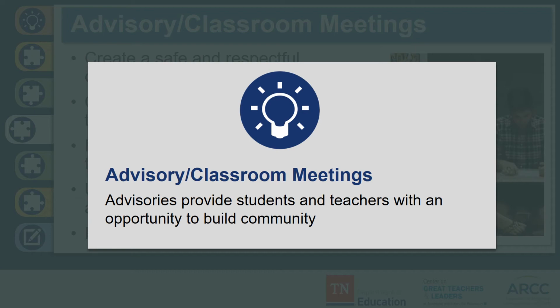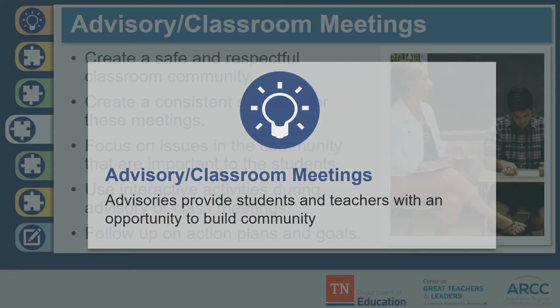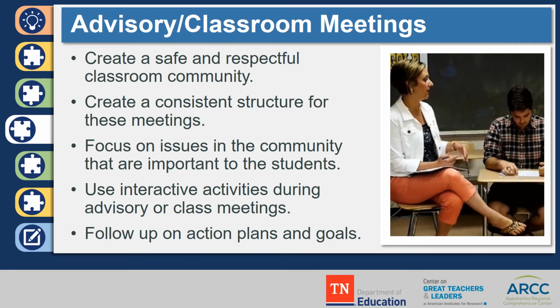In order to implement effective advisories or community meetings, you can create a safe and respectful classroom community where all students feel welcome and safe, in which all students have a chance to speak without ridicule. To do this, help students respect differences among their classmates, develop perspective-taking skills, and use respectful communication skills. For example, encourage students to compliment one another during these meetings, whether it be for a good idea, pro-social behavior, or improvement.